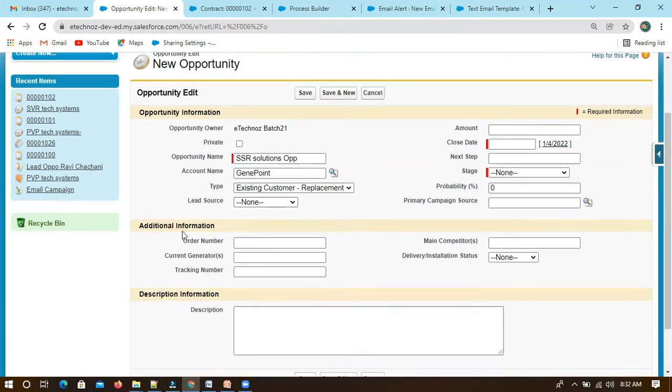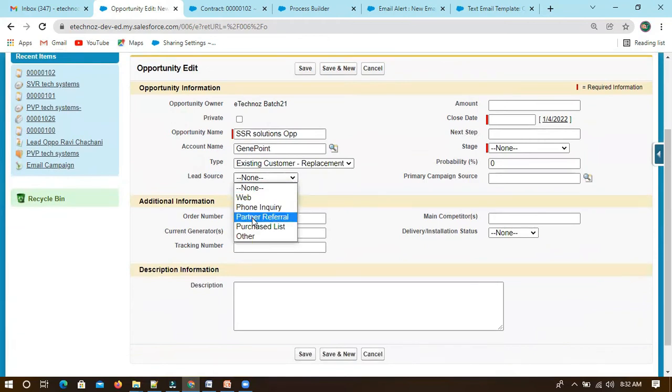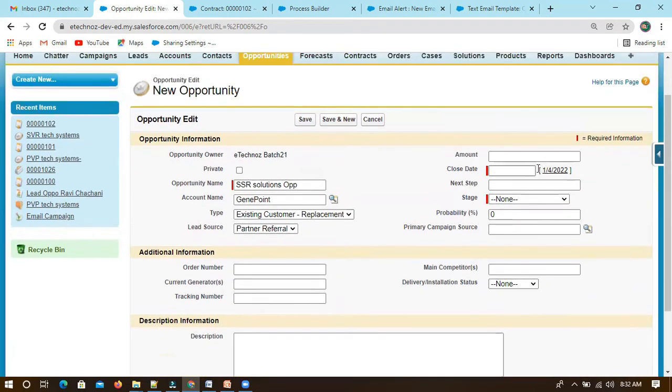So type like existing customer replacement, and lead source, which can be like partner referral. For the close date, it can be the 31st. For the amount, I'm defining 11 lakh, because it should be greater than or equal to 10 lakh. And the stage should be closed lost. So when I define this, what will happen?